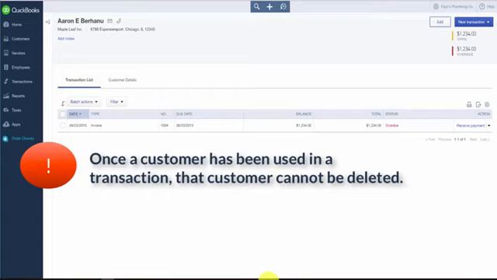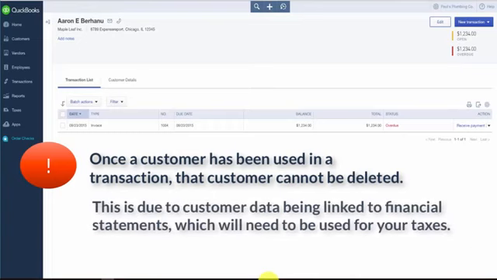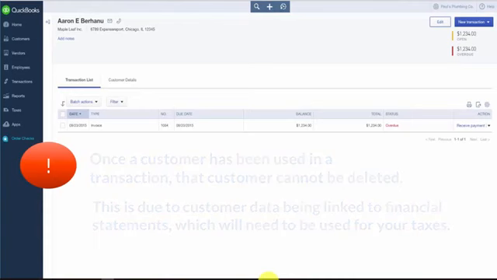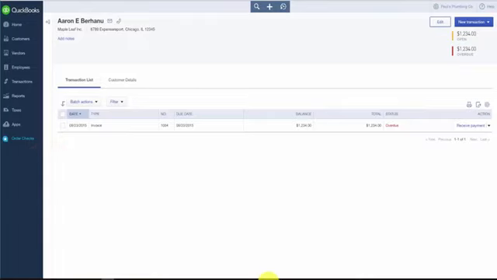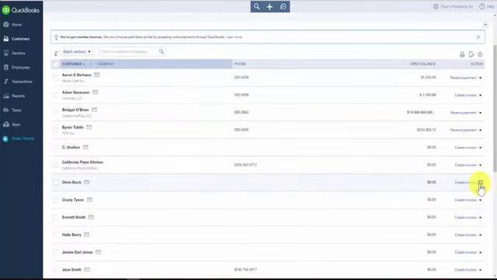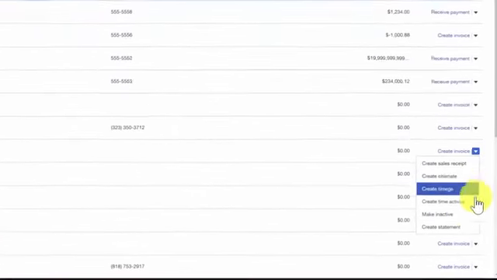This invoice or transaction is linked to financial statements, and those financial statements will be used when you file your taxes. However, if you decide you no longer will do business with the customer, you can inactivate a customer just like you can for products and services. Inactivate will simply hide the customer from the customer center, but they will still appear in all financial records if there's been a transaction.